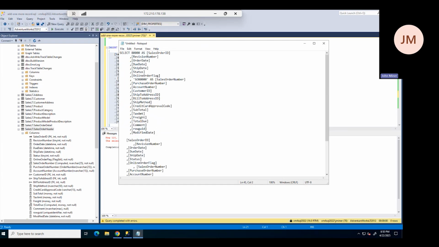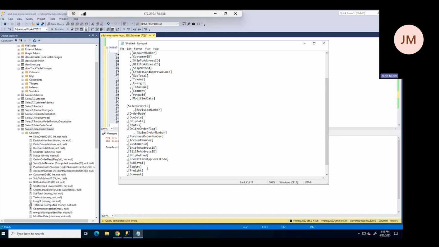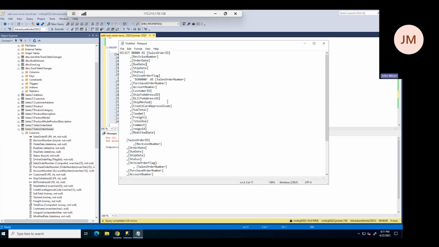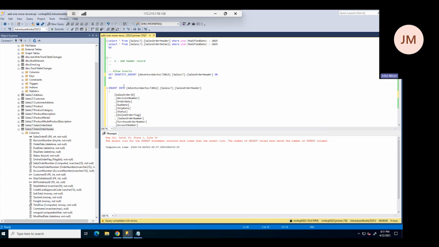So it's saying sales order ID, revision number, order date, due date, ship date, status, online order flag, sales order number, purchase order number, account number, customer ID, ship to, bill to, ship method, credit card, subtotal, tax amount, freight, comment, row good and modified date. You don't see anything different, do you? That looks like it should be that.